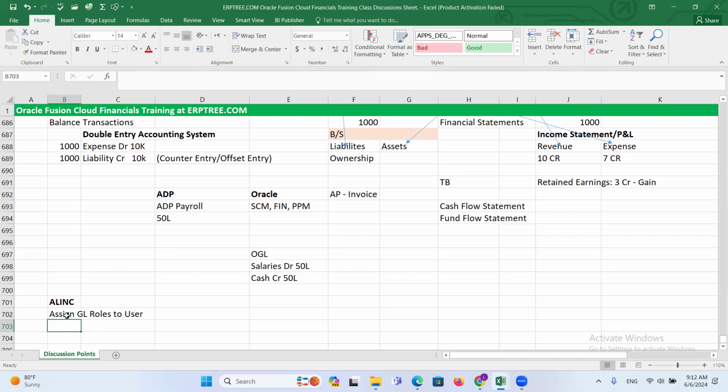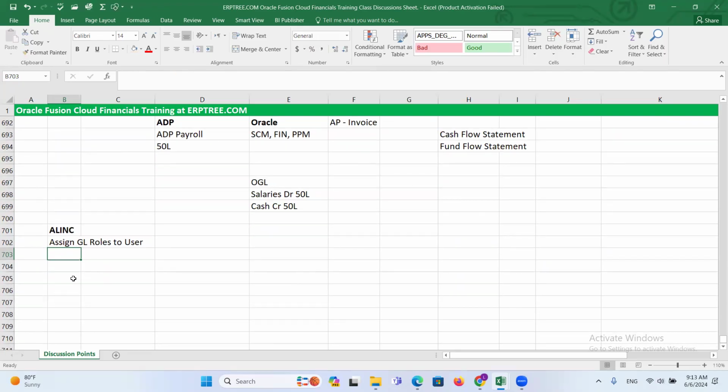But if you want to record the transactions, we need a primary ledger. Now, the primary ledger we have to assign to those roles. Within those roles, you'll have page access, certain privileges. To record the transactions at any cost, you need a primary ledger in any application. So we have to assign the primary ledger to GL roles. Otherwise, GL roles will be empty.